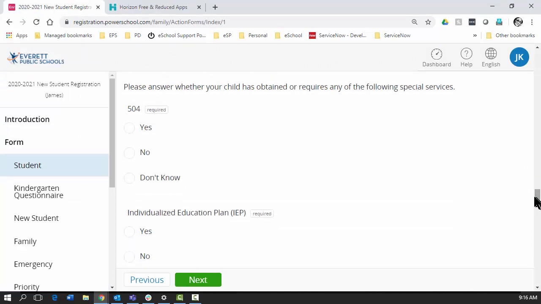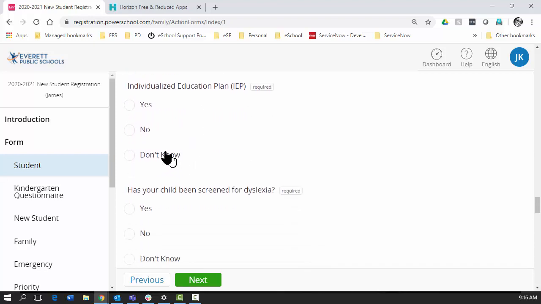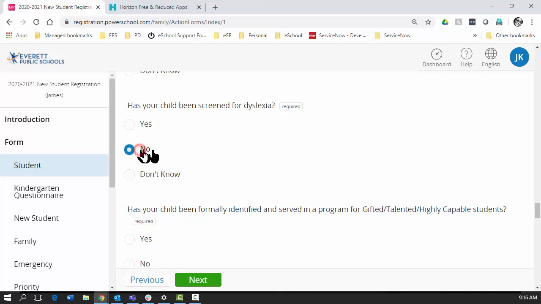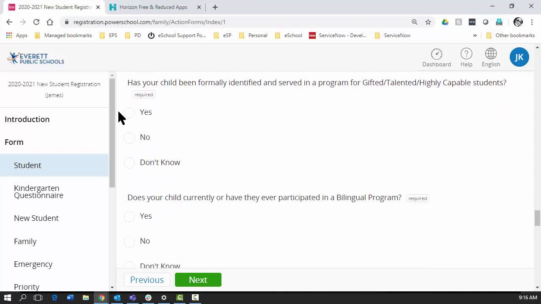The next section is about any supports and services that your student may have received in the past, either before starting school or in a prior school. We use this information to help know which staff should review enrollment paperwork as we prepare for your students' first days of school.